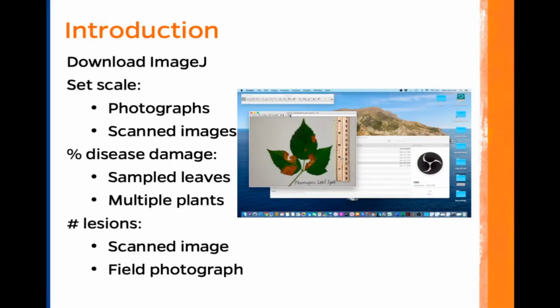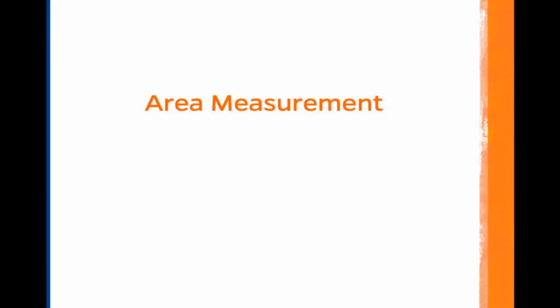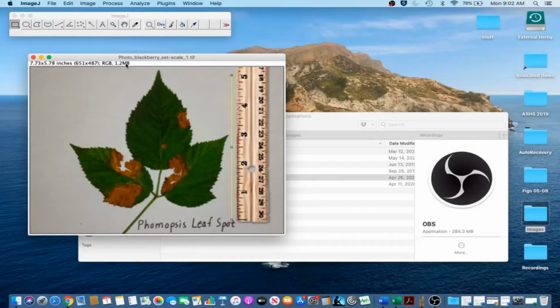This is the fourth movie in our series, and in this movie we are going to calculate the percentage of disease damage for sampled leaves. Do you remember the blackberry leaf photograph from earlier? The lesions on the leaf area are actually Phomopsis leaf blight. We are going to measure the total area of the leaves, and then we are going to measure the diseased area of the leaves. With that information, we can calculate the percentage of disease damage. So let's get started.